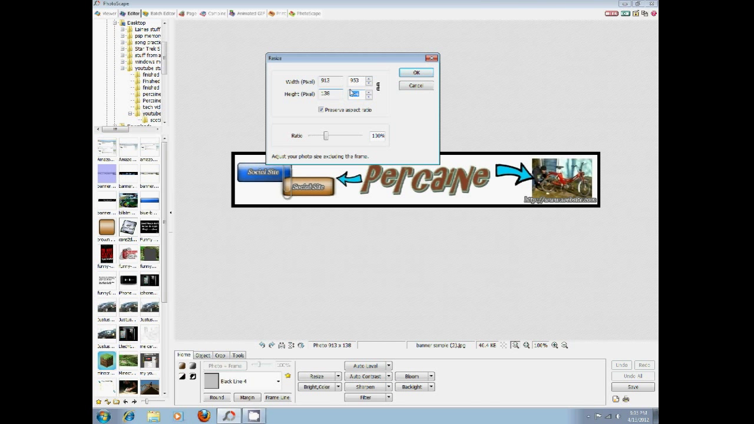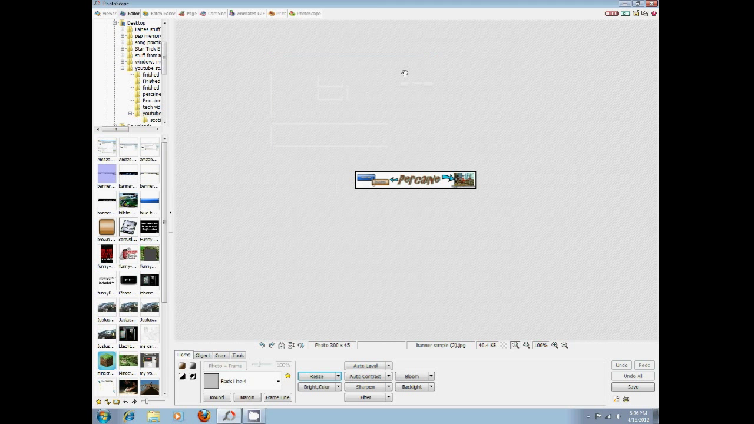So that's basically it. You just keep clicking that, or you can just highlight it and put your own in there, and when you're satisfied with it, click OK, and that's all there is to it. It resizes it, and it's pretty basic.